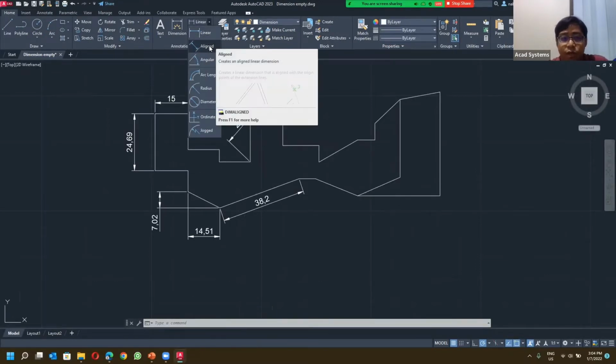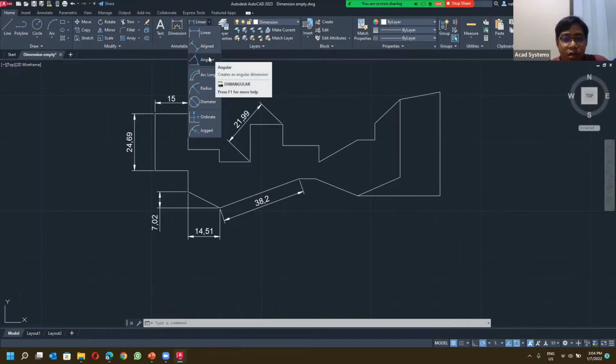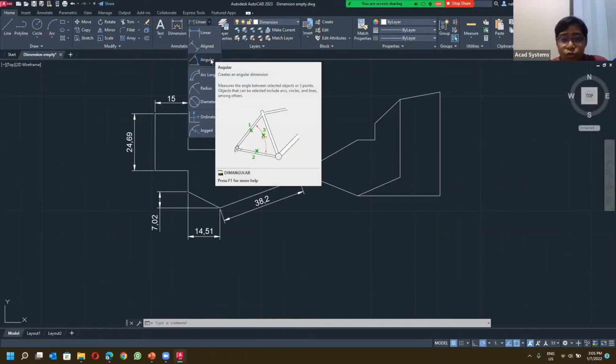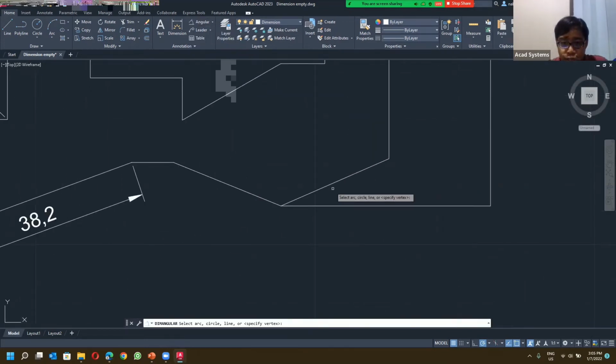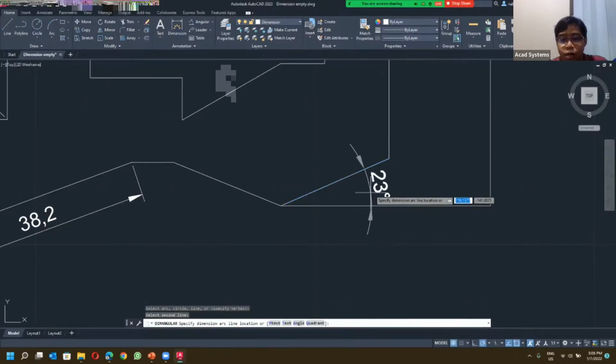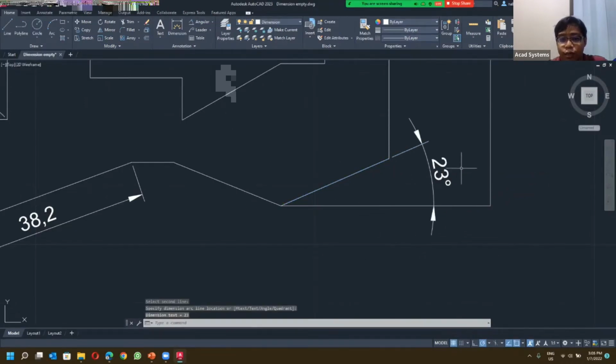Let's say you wanted to measure the angle, the Angular. For that you need to have two lines. If I click Angular over here and I want to see the angle, I just click the first line and the second line, and it will give me this angle. Now, if I wanted the other side of this one, I need to have another line which allows me to measure the angle. So I need to create a line from here, and only then can it create the angle dimension for me.